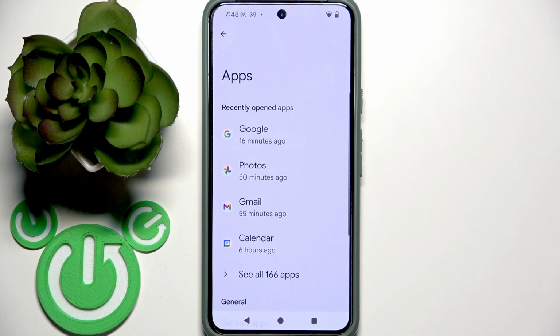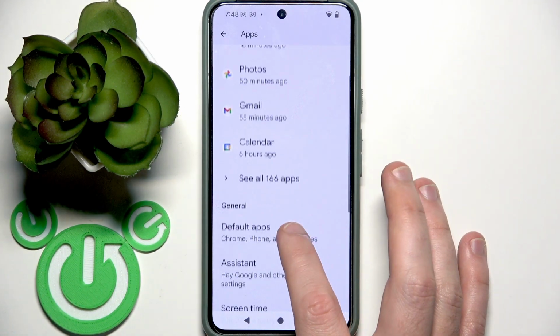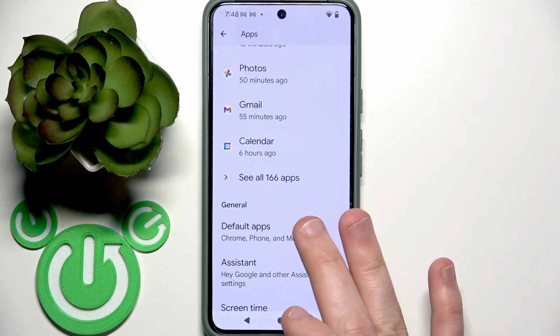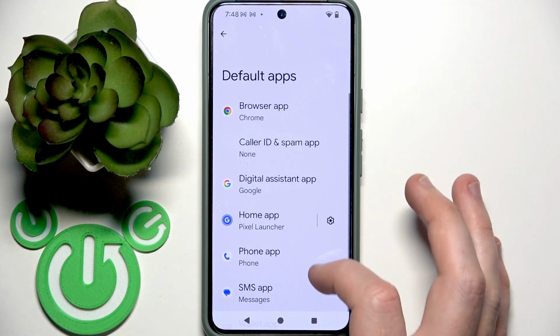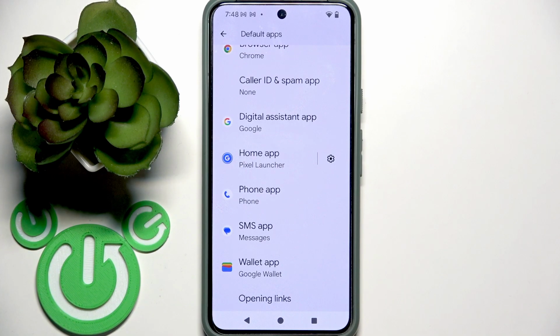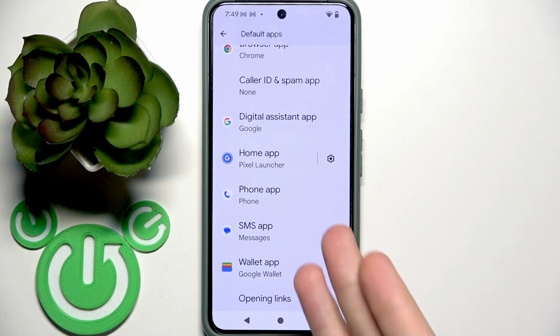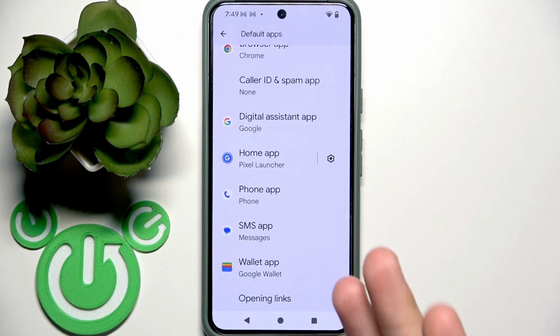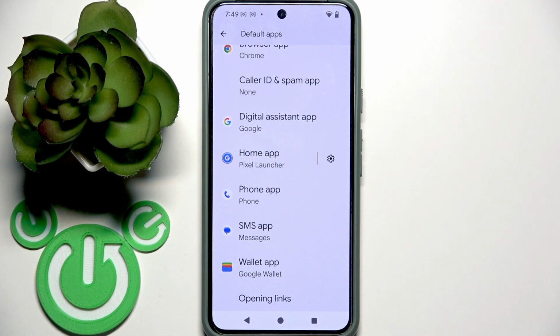When you enter Apps, you need to find the Default apps line. Tap on this line, and right here, as you can see, we have no gallery application. So we cannot set any application as the default one. On the Pixel 8, on stock Android, you have it by default, but let's say on Realme you have your own gallery application, the same with Samsung and OPPO.